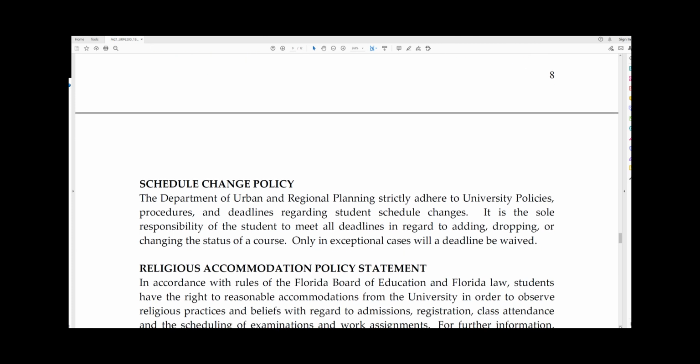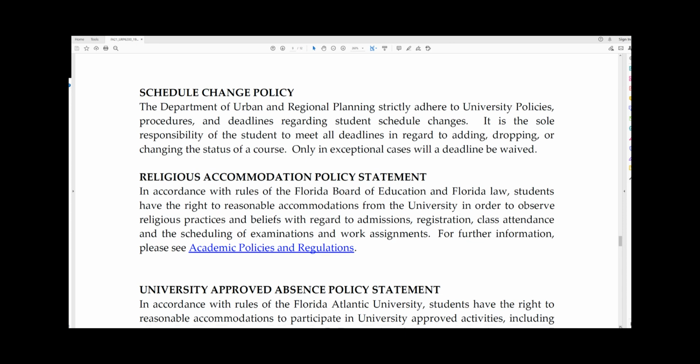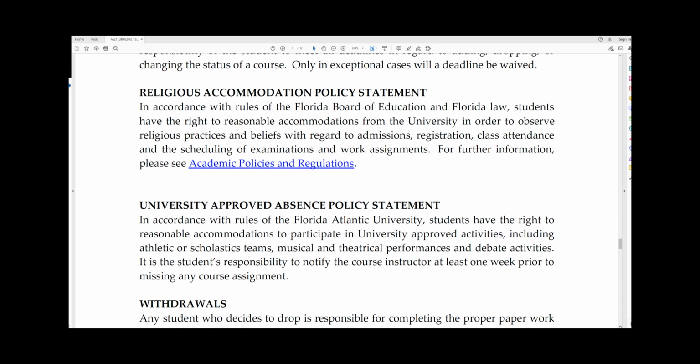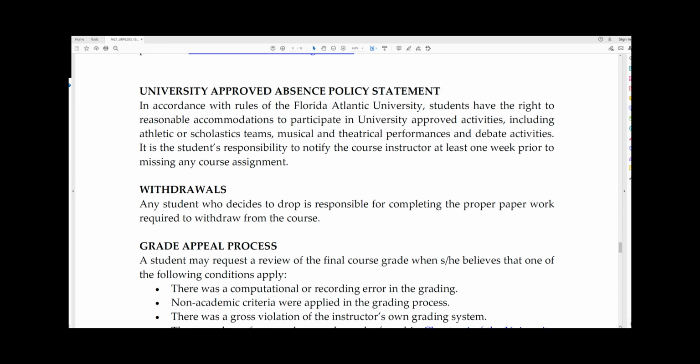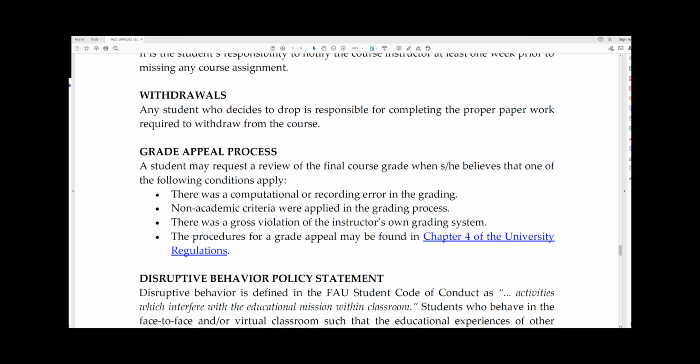So schedule change policy, please make sure to follow the schedules at deadlines. And if you need other accommodations, or if you are university athletes, I don't know if grad students can be athletes, but if you have any university approved absence or religious duties or events that you have to go to, please let me know ahead, and I can provide reasonable accommodations. And also please take note of the withdrawal deadline and also some other policies in the syllabus.